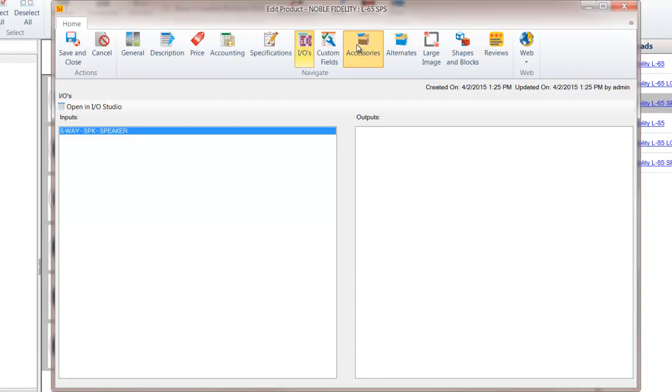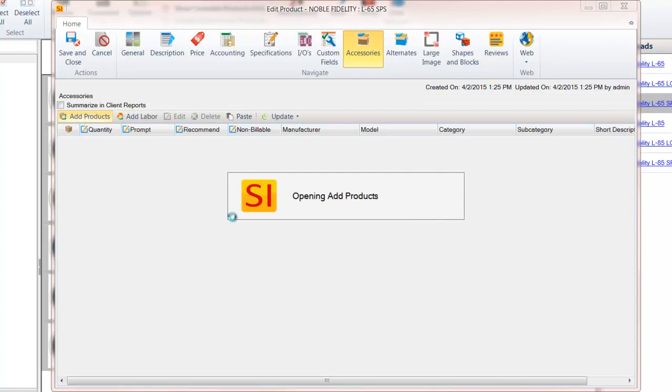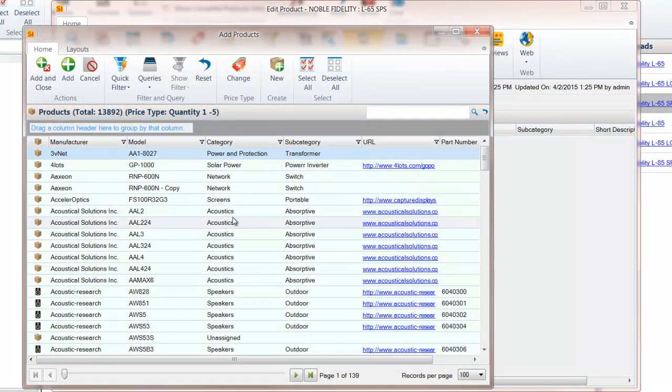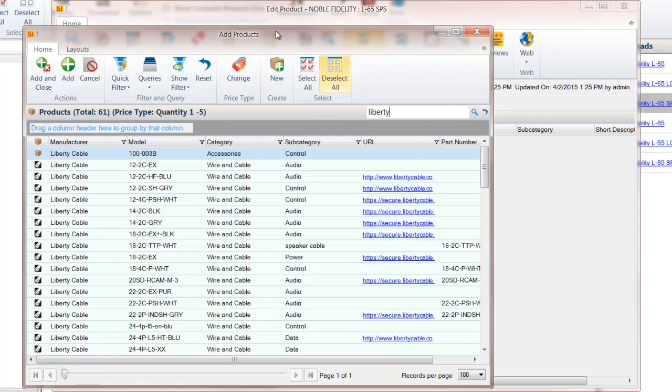The other thing we can do is we can add accessories to any product. So let's say I wanted to add some speaker cable as an option. I could go to my catalog and I can say I need some speaker cable, and I'll say I need some, let's say, Liberty cable. And I want some of this 14-2 speaker cable. I can go ahead and add that.